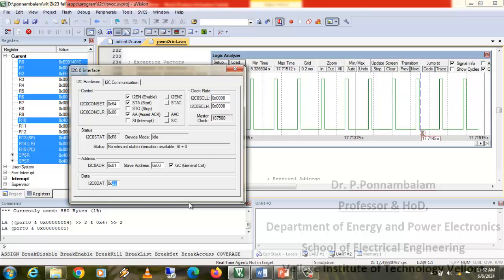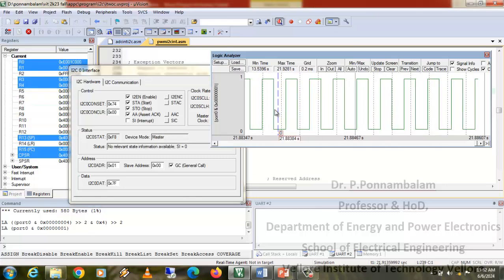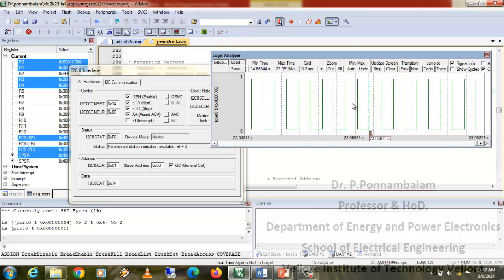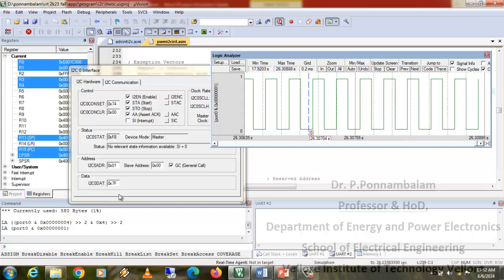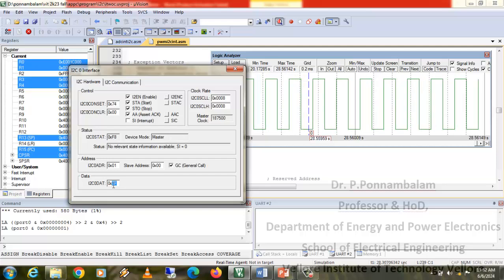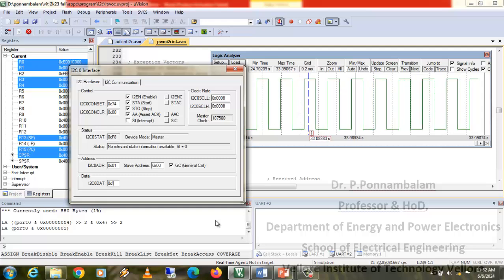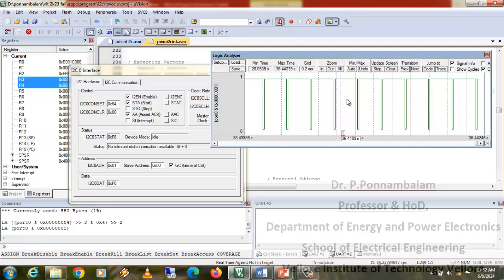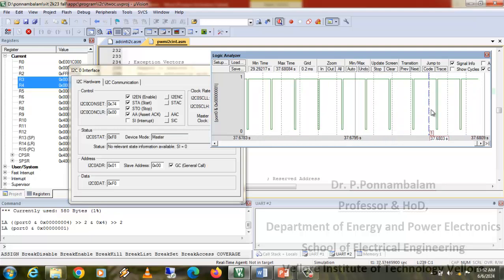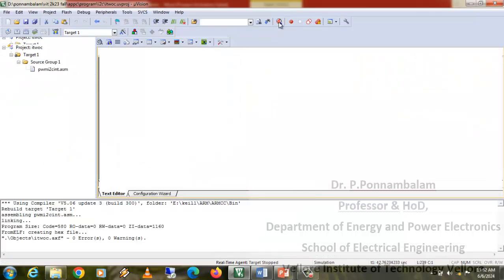Now I will change it to maybe 7F. So when you are giving 7F, it's like duty ratio is 50%, and I'll try to make it F0. So the pulse width is maximum. So this is the simulation part.